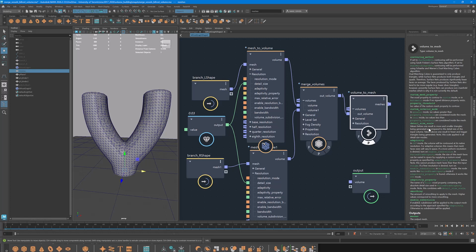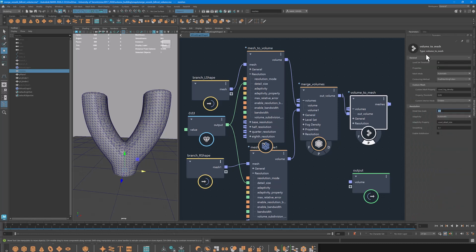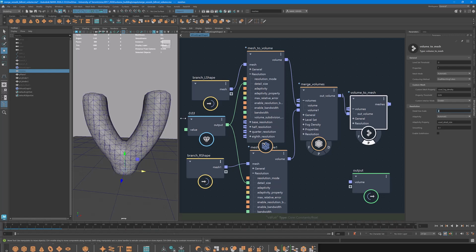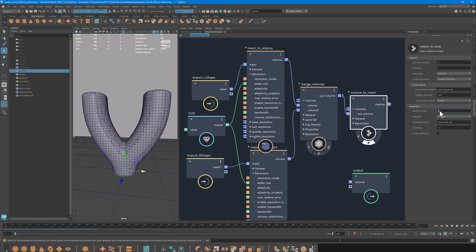So values below 1 result in more and smaller triangles being generated as compared to the detail size of the input volume. Values above 1 result in fewer and bigger. Okay, so note scale is applied in all detail size modes. So if I go to 2, yeah, so we're getting bigger polygons. If I go to 1, it's not doing anything. If I go to 0.1, does not seem to do anything.